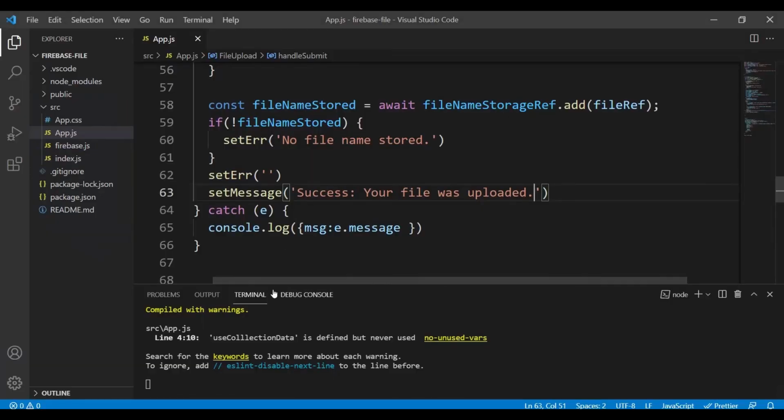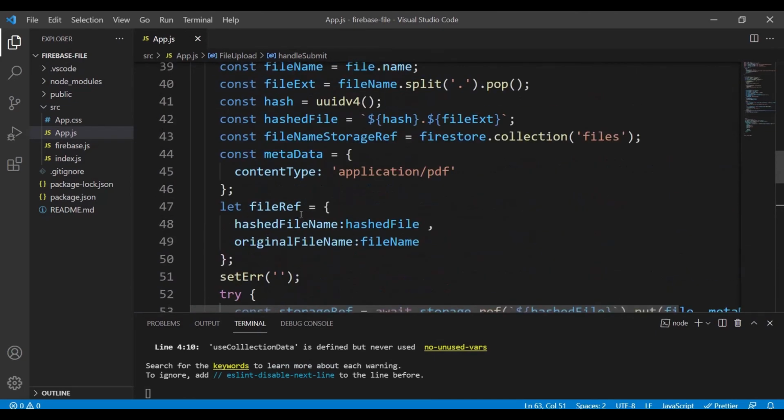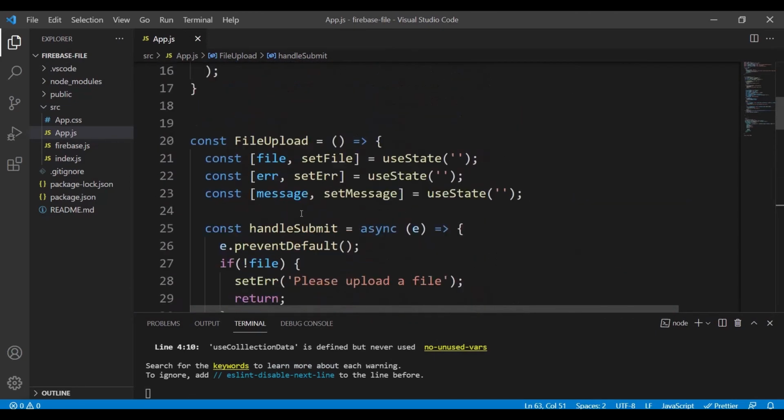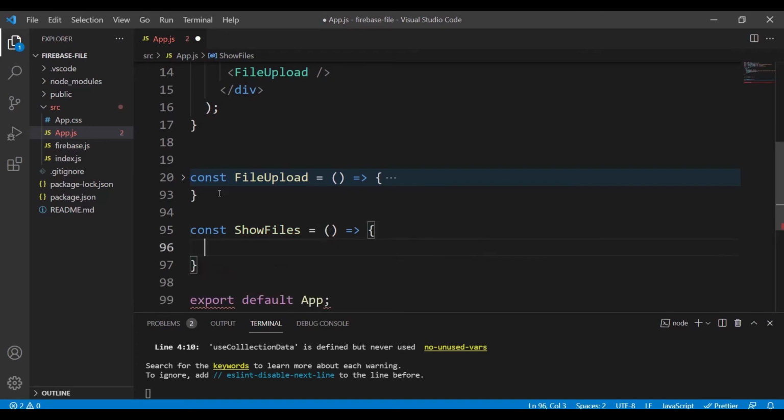Let's come over here, move this down just a little bit. So that's our file name. So just so there's no confusion, I'm going to collapse this. I'm going to come down here and create another const, showFiles, I guess, equals our next component. So now we want to show our files and allow the users to click them and to view them, which makes sense, right?